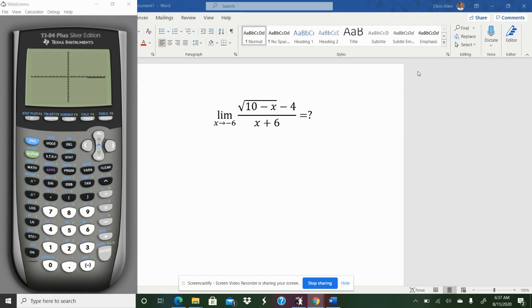Today I want to show you how to mess around with the table, how to adjust the table. Again, I'm going to use the same problem that I used in the resetting the window video. It's here on this Word document. I've already got it typed in. My window is set here, but I'm going to adjust the table this time.